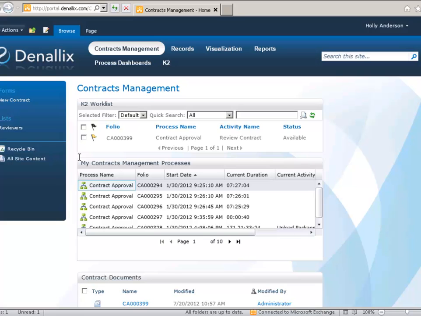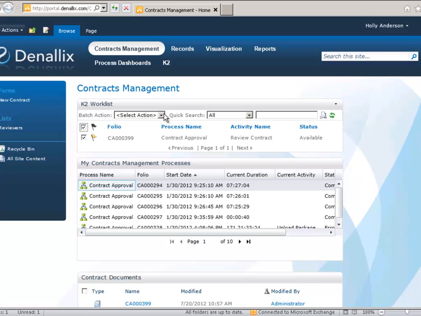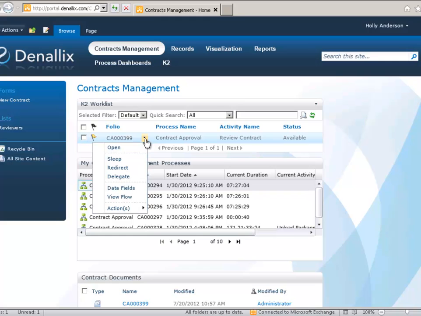And Holly has the ability to do a lot of things through this work list, such as filtering through the tasks that she's assigned, or searching for a particular work item, and even setting her out of office if that's necessary. In terms of actioning the task, Holly can batch action her work items, or she could open up each individual task to view the details associated with those work items, and she could do a few other things here, such as put a task to sleep or redirect or delegate it to somebody else.